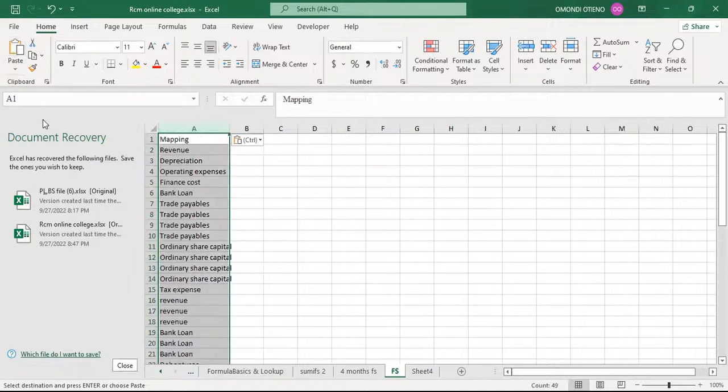Having pasted it that way, if you are keen enough, you will see that we have revenue repeated there, trade payables more than 3 times, ordinary share capital repeated 2 or even 3 times. So we want to do away with the items that have the same name and remain with the unique names. That is what we call removal of duplicates. We want to remove the duplicates.